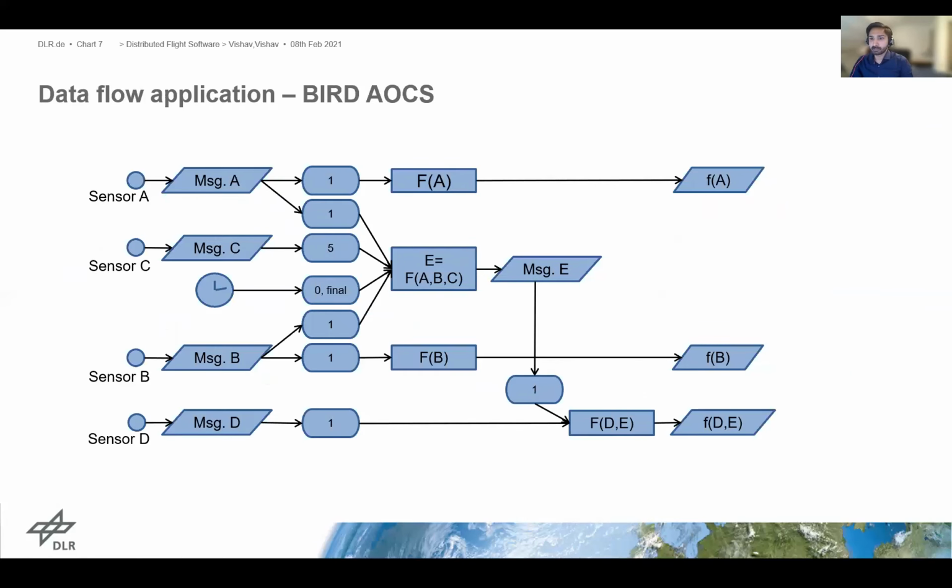Another example is from the project BIRD AOCS. We see here that there are 4 sensors that pass the data into buffers, which act as input to the computational blocks. Similar to the last example, it also follows the data-driven paradigm and has a high potential for parallelism. For example, the functional blocks FA, FB, and E can be executed independently.